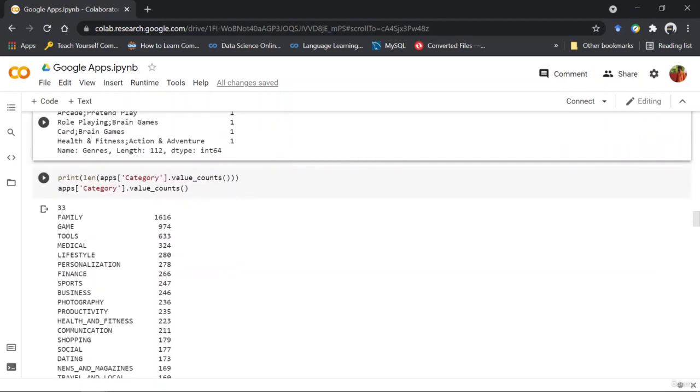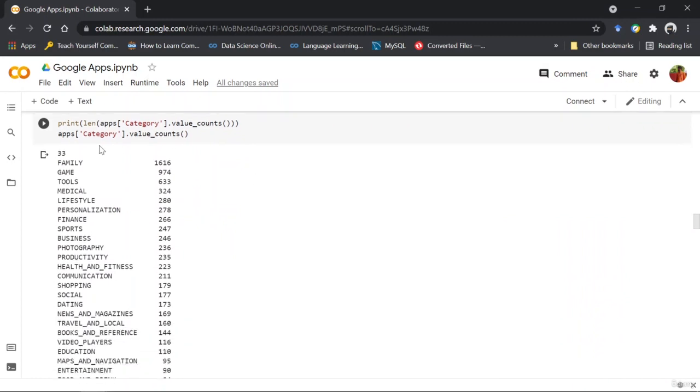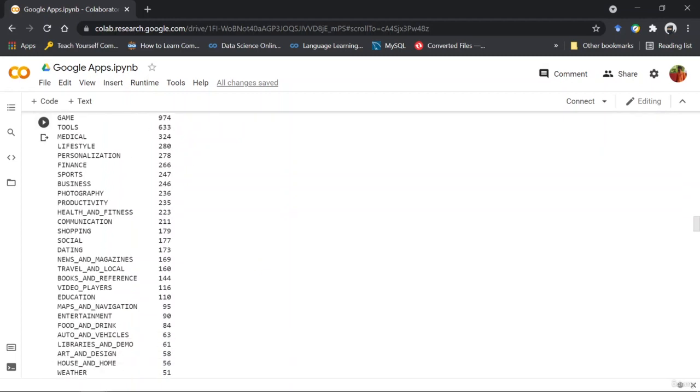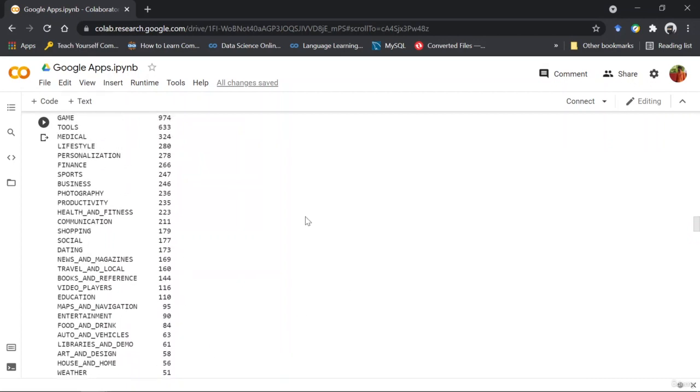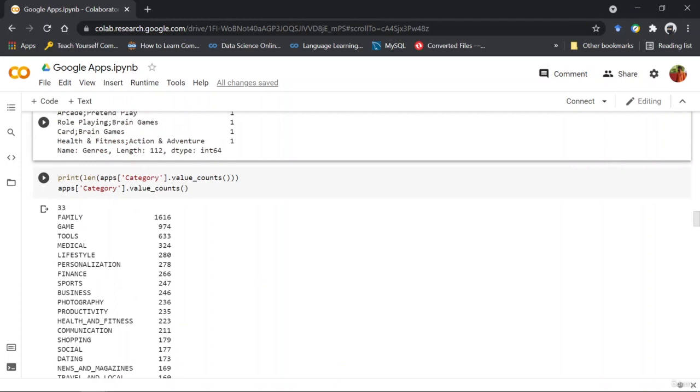Next, you can see is the category. Now again, using the value counts function, we see that there are 33 categories and family has the largest frequency, then game, tools, and then it dumbs down to 324, 280 and so on, going on to 95 and so. So now it has 33 categories. Again, this is a lot of categories, but still we can work with it, right?